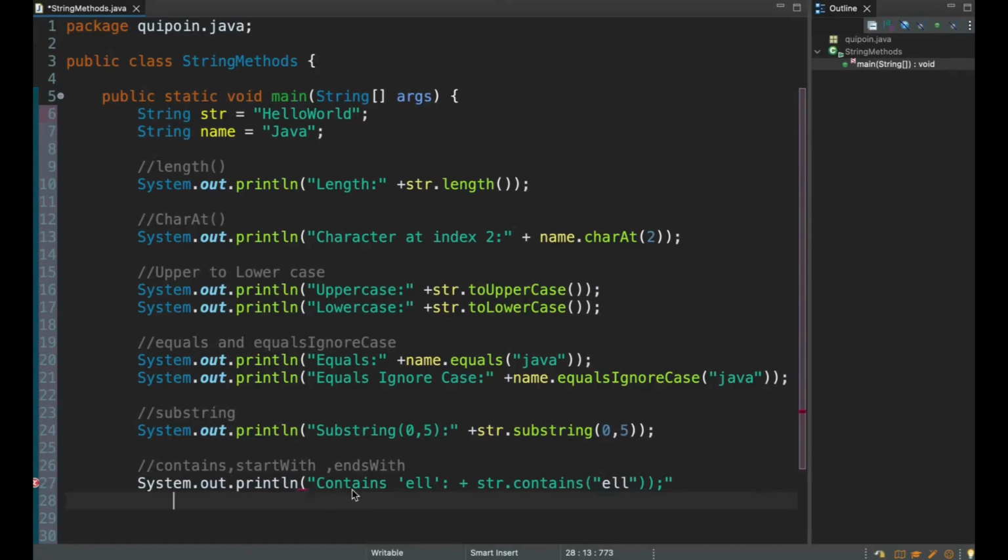System.out.println contains ELL, then string dot contains ELL, and I have put an extra this. Why is this happening?